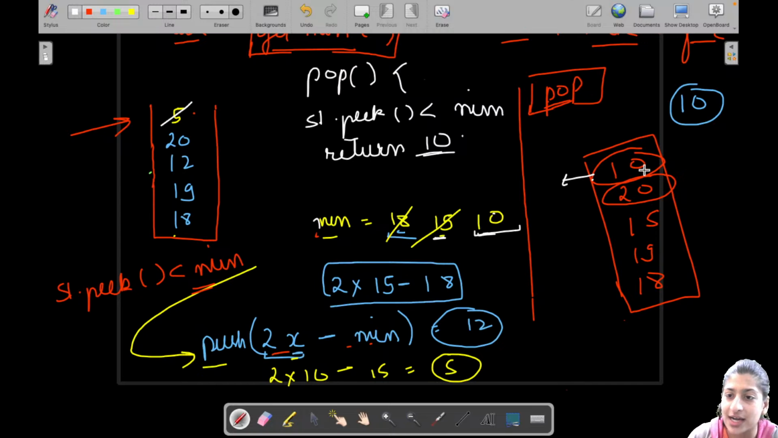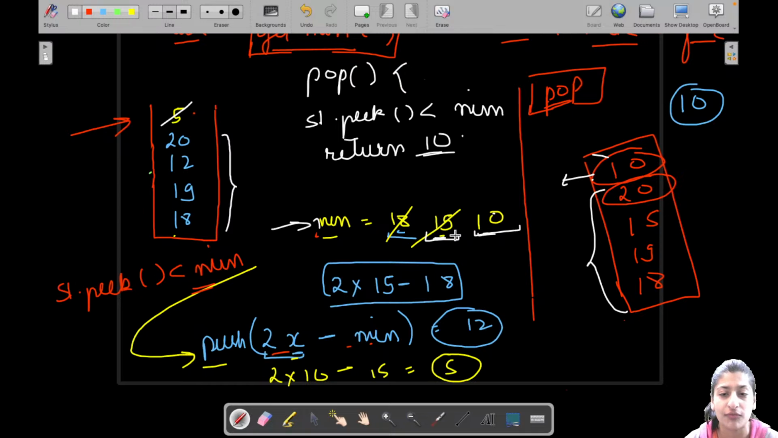Because now 10 is no more present in your stack, right? So this min should be storing the minimum of these remaining elements, to be more accurate. So what is the minimum of these elements? It's 15. So ideally this should be brought back to 15. Now how will I bring it back to 15? That you will see right now.